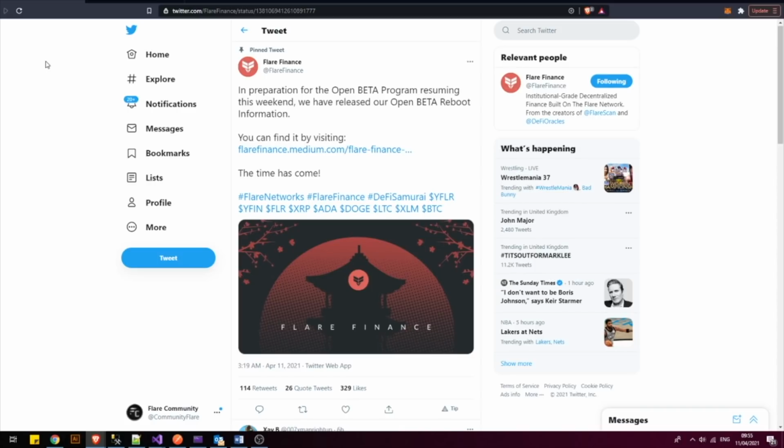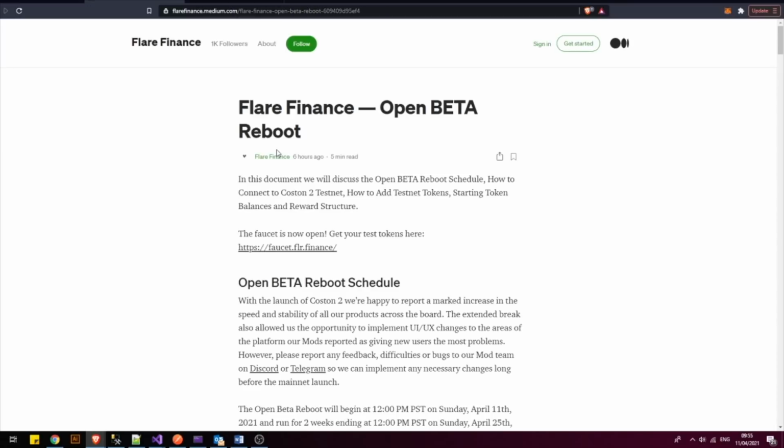Today we're going to look at how you can get set up so you're prepared for the launch of this competition. So as we can see from the Flair Finance official Twitter page, they have announced that the beta program will be resuming this weekend. It's actually today. Let's get set up. Within this document, we're going to be connecting to the Coston 2 network, adding testnet tokens, and getting everything set up. Let's have a look.